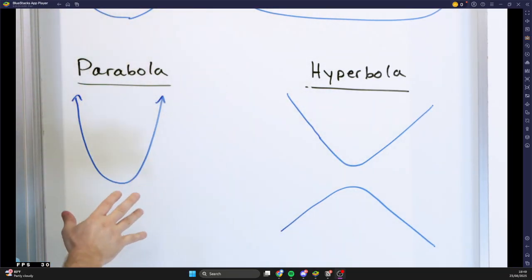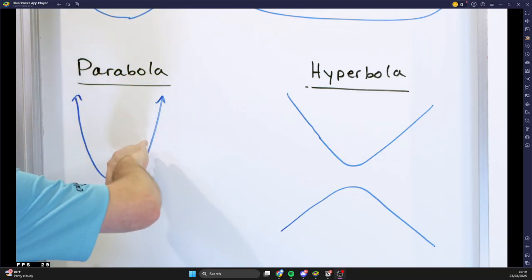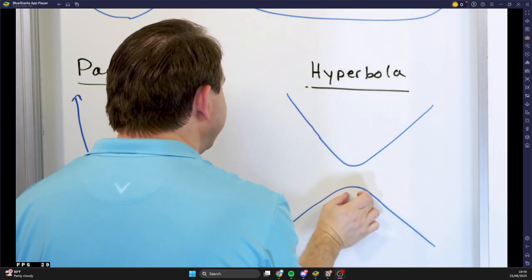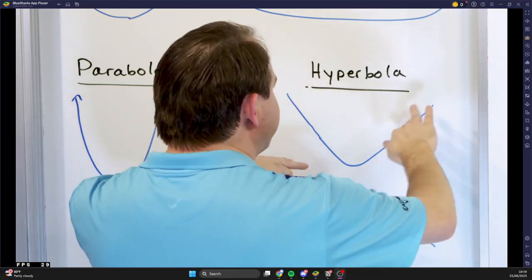Now notice right away that the parabola and the hyperbola do look kind of similar. But they are different because the parabola is more rounded. It's rounded on the sides more. It's rounded on the bottom more. Whereas the hyperbola is rounded at the bottom, but it's a sharper point. And also, once it flares out, it goes straight. It goes pretty straight pretty fast.